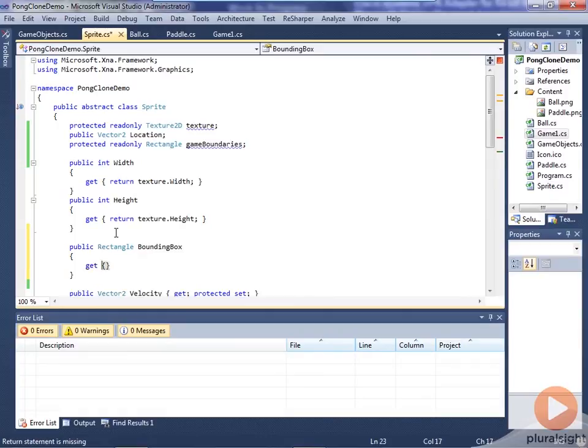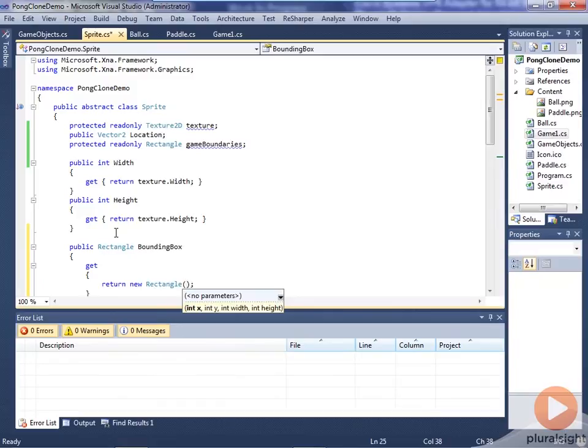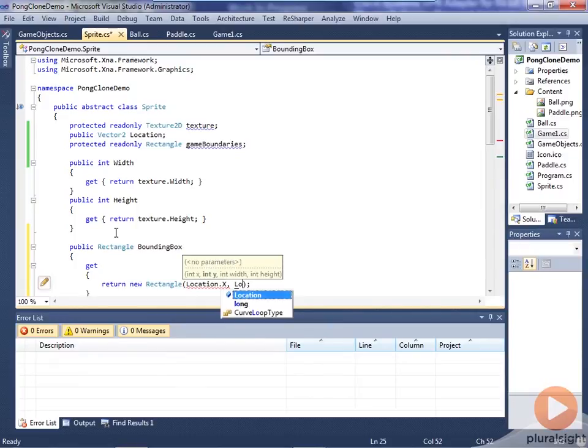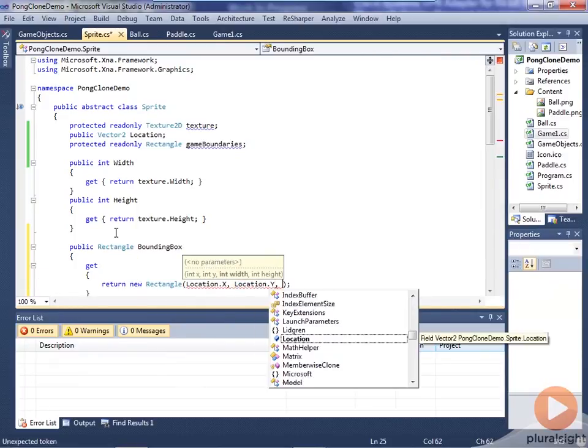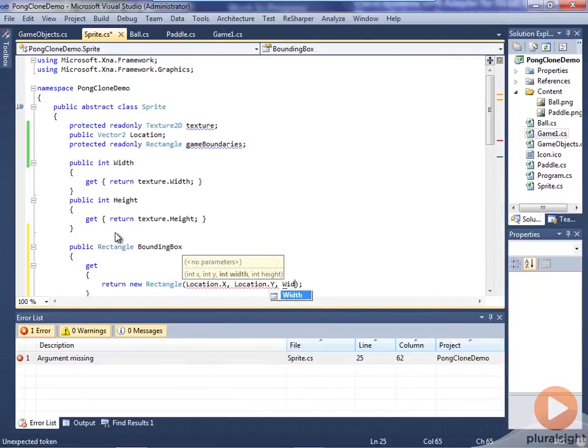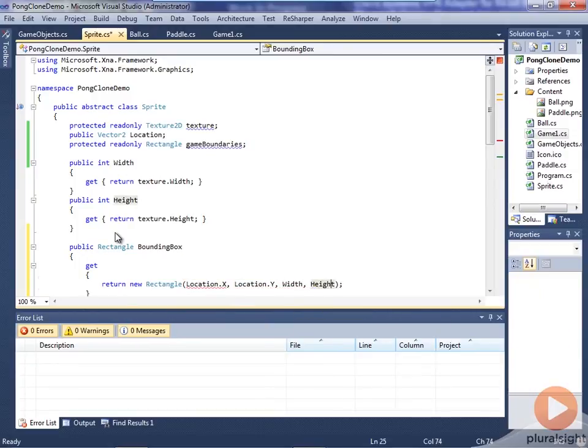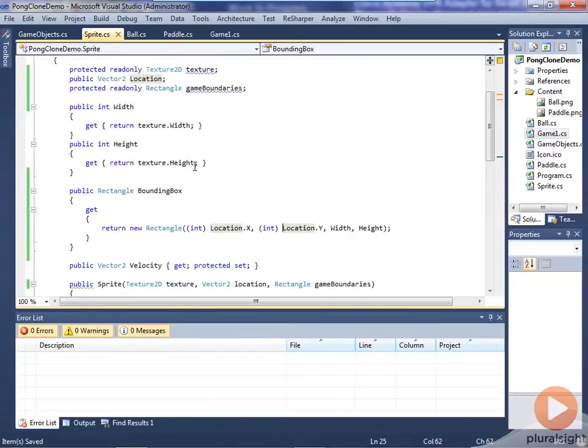We don't need someone to be able to set this, and we're just going to return a new rectangle, and the x value and y value are going to be our location dot x and our location dot y. And then for the width, we're just going to use our width, and for our height, we're going to use our height. We need to cast these to integers because rectangles take integers. So there's our rectangle. So now all of our game objects are going to have this bounding box.